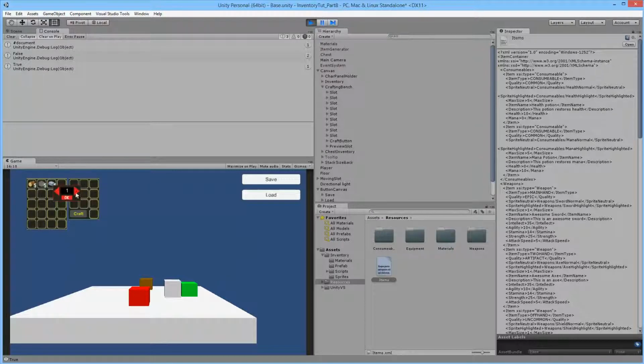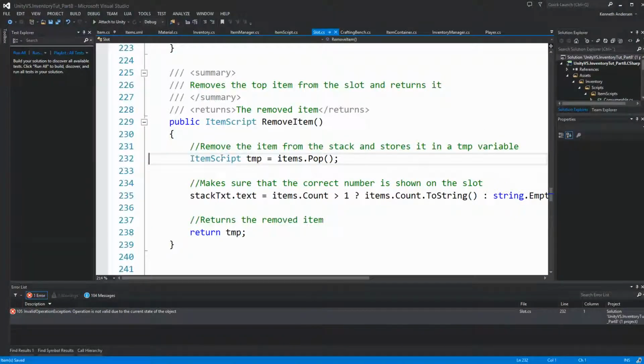So we need some iron and some iron here and some wood down here. And let's click craft. Boom. Then we have an exception: operation is not valid due to the current state of the object. So let's see. This is where I'm trying to pop my item, remove item here.